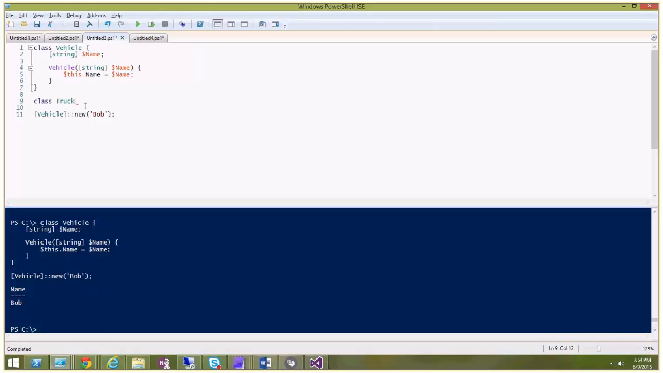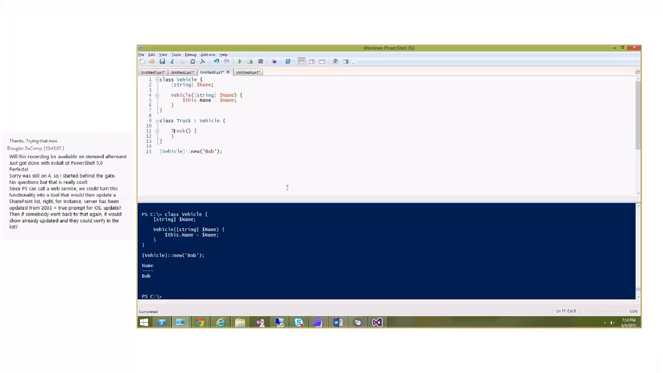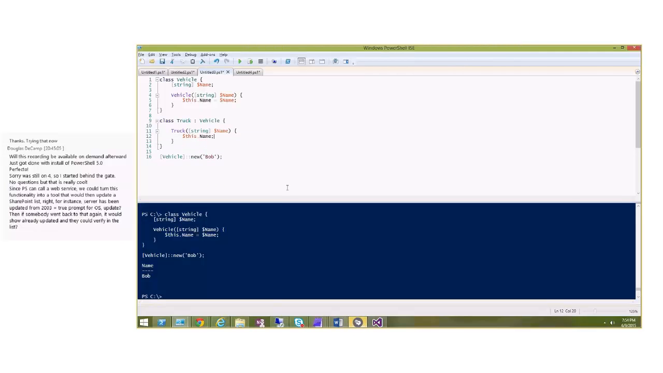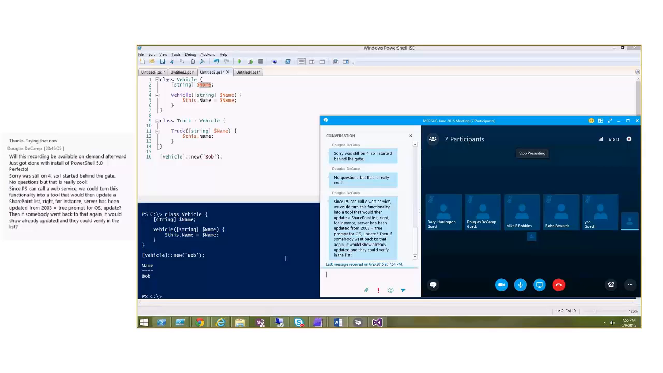But what if we had a truck class, right? So we want a truck to be a type of vehicle. So what we'll do is we'll inherit from it. Now we're going to implement a constructor for the truck that also sets the name of the vehicle. So because the truck is a type of vehicle, it's automatically going to have a name property.